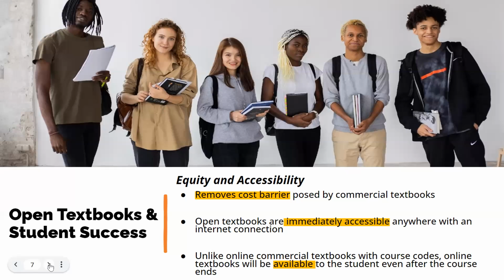An additional advantage of open textbooks is that they impact student success. One of the ways in which they do so is they allow for equity and accessibility beginning at the first day of classes. They remove the cost barriers that are posed by commercial textbooks. They allow for immediate access to the textbook anywhere the student has an internet connection, without the access codes and things of that nature that commercial textbooks might require.